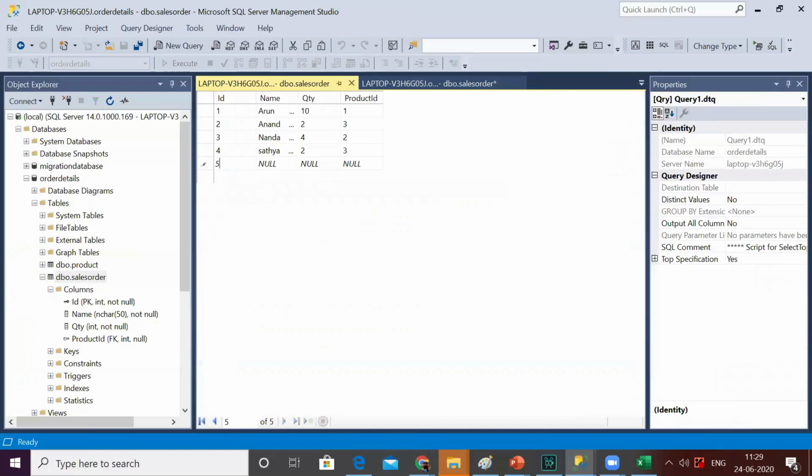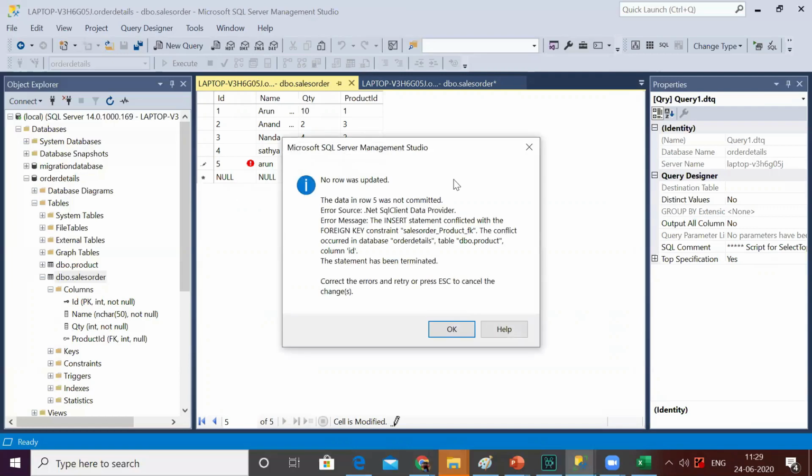So I go back, I'm having 5 and I'm inserting something called Arun again. We have a quantity of 4 and he is establishing 6. The 6 is not present in the product table for the product ID. Let's see what happens. Now you could see that you will not be able to insert a row and the insert statement conflicted with the foreign key constraint. So the foreign key constraint has enabled the data integrity and made sure the relationship is maintained. So that's how you can create a foreign key and ensure the data integrity.